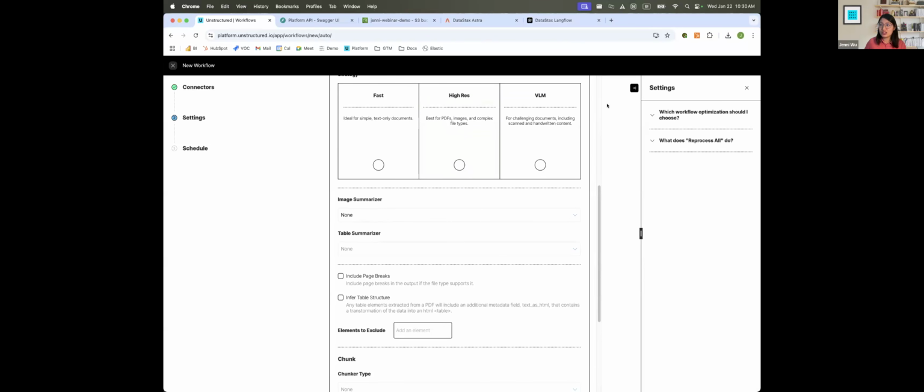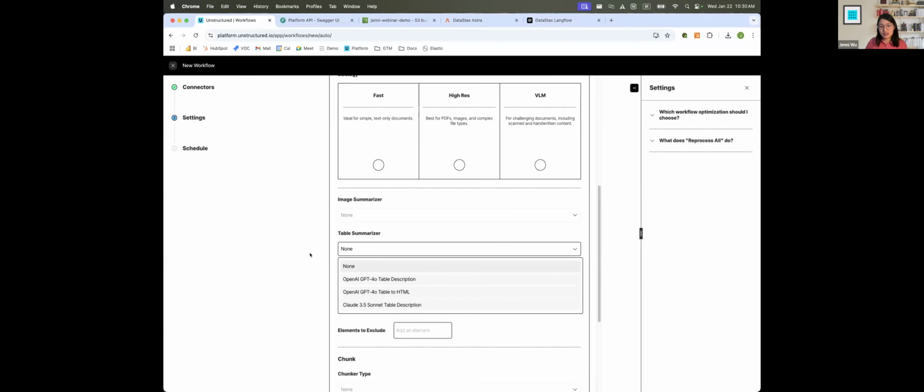There was a question in the Q&A about enrichment. We do have enrichment options available where you can summarize images, and out of the box, we have OpenAI as well as Anthropic Claude. But if you wanted to bring your own model, we can support that as well. Same thing with table summaries.